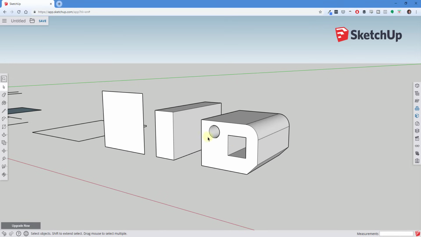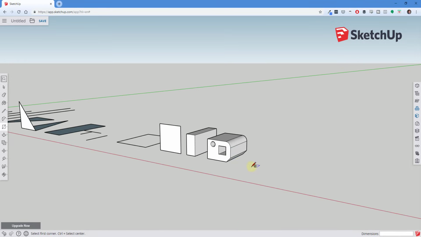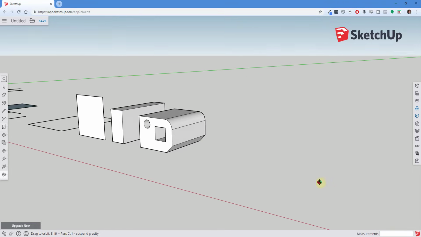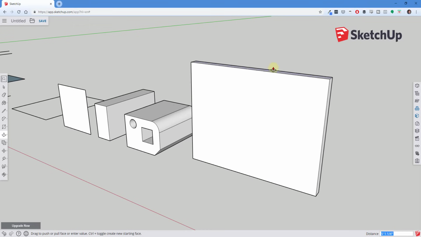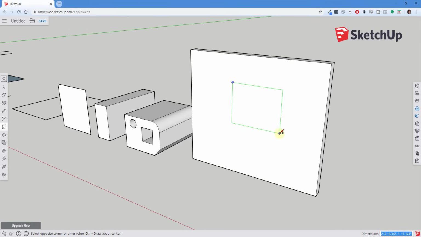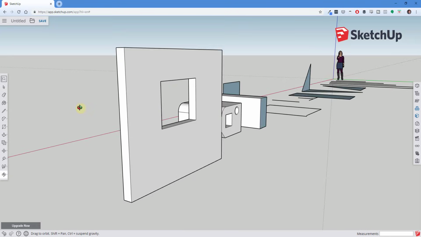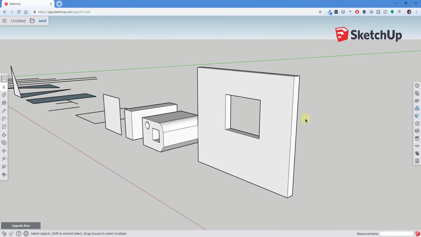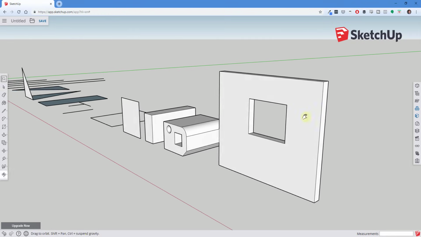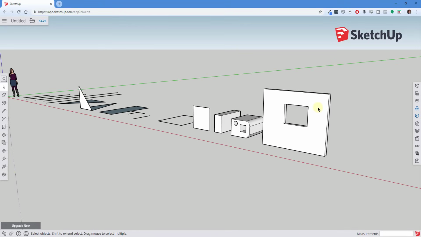So this is going to be one of the primary tools that you're going to use for modeling different things inside of SketchUp. And so, for example, let's say we were to build a house or something like that. If we were to draw a wall, push-pull it up, and then draw a rectangle across it, we would use the push-pull tool to cut an opening for a window inside of that wall. And so that's going to be probably the primary way that you're going to create 3D geometry inside of SketchUp.